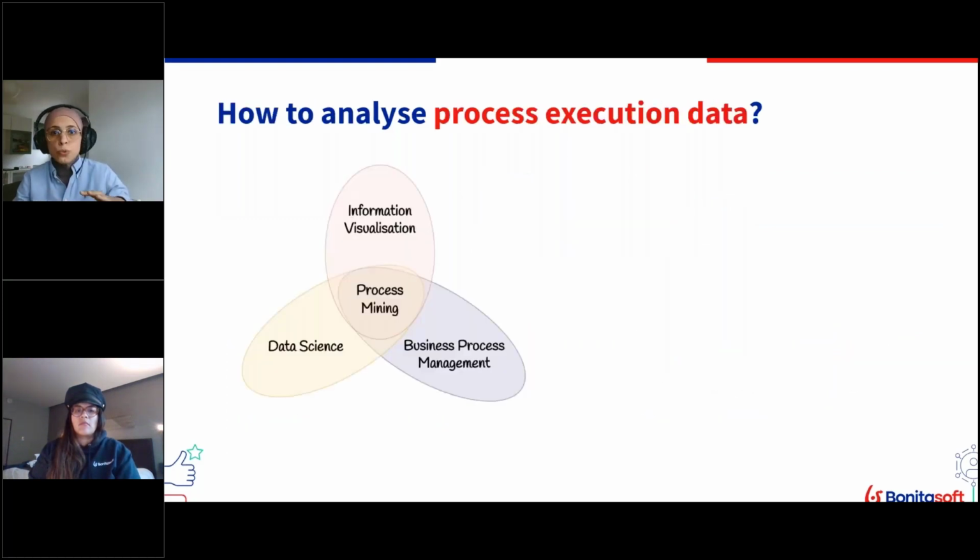Now, how do we analyze this data and extract valuable insights? That's where the field of process mining comes in. So process mining is a set of data analysis techniques. And this field sits at the intersection of three key areas: business process management, because we're talking about processes, optimization of processes; data science, because we're analyzing process execution data; and visualization, because the analysis results are at the end visualized and presented to the process experts or stakeholders.